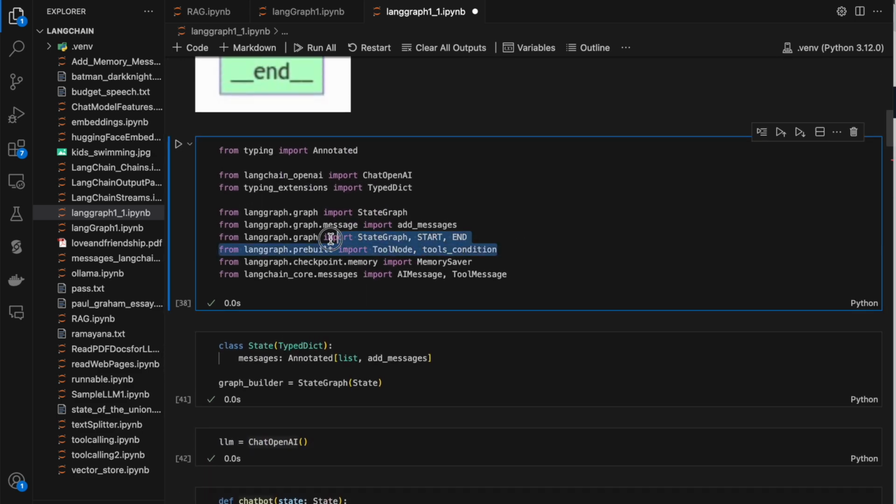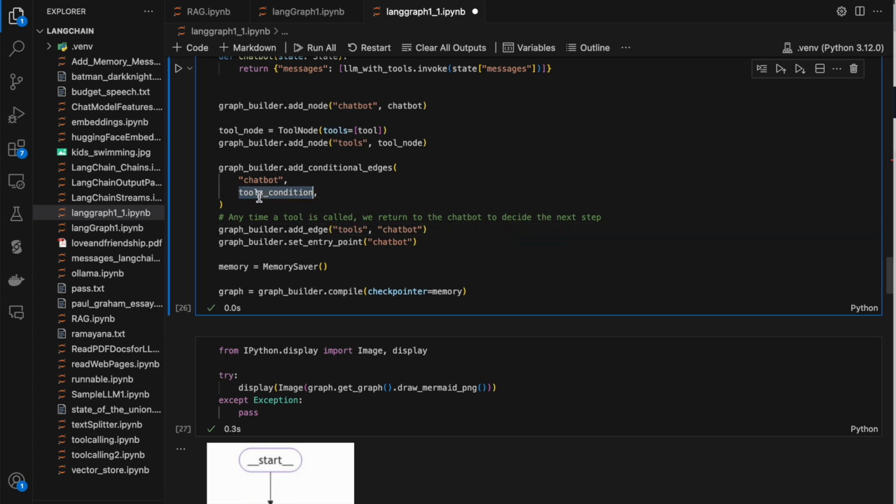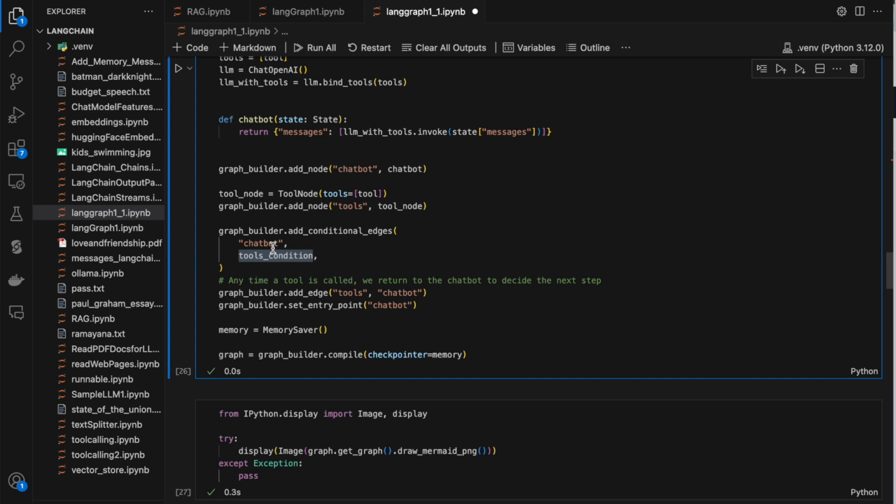It's a pre-built method, and what it does is, after triggering the chatbot, it checks whether the chatbot response has a tool call or not. If it has a tool call, it calls the respective tools, the tools which we have bound here. That's what this tools_condition method does. From the chatbot, we go to the tools based on this condition if the response has a tool call, and again after tools, go to the chatbot. And the entry point is chatbot here.